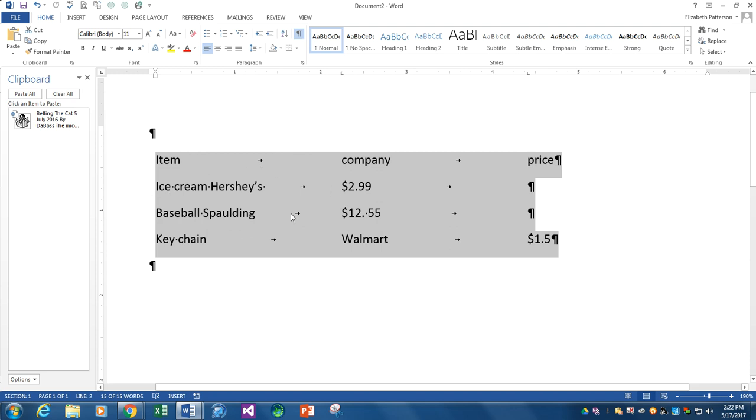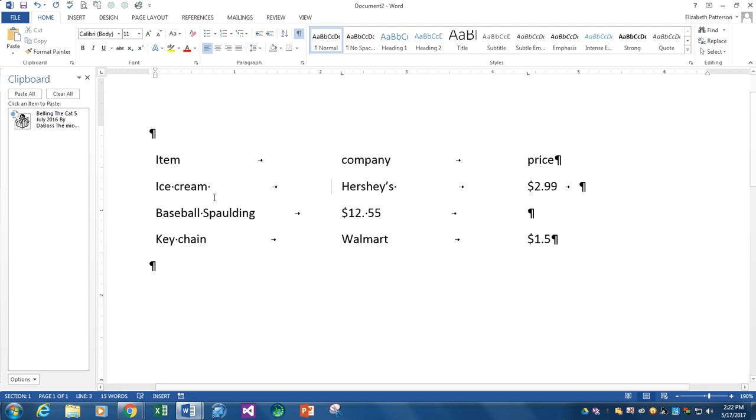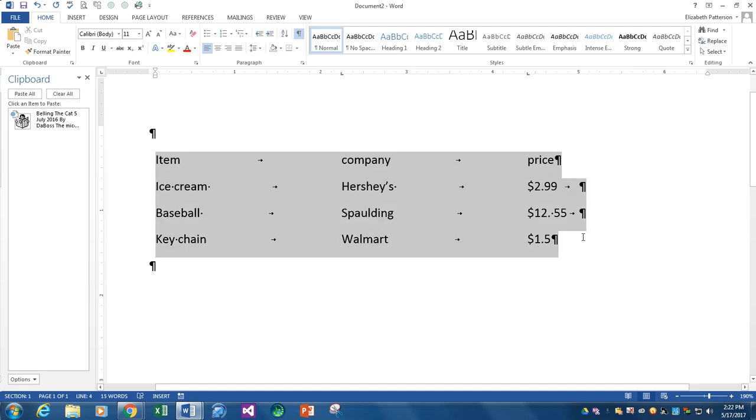Got the tab there, got the tab there. Oh, I forgot to put the tab right here. So I need a tab and I need a tab. The computer's much smarter than the humans, and I made the mistake, it didn't. So I'm going to go back and select the items. Do you remember where to go? Oh, I have some extra tabs at the end. Better get rid of those.